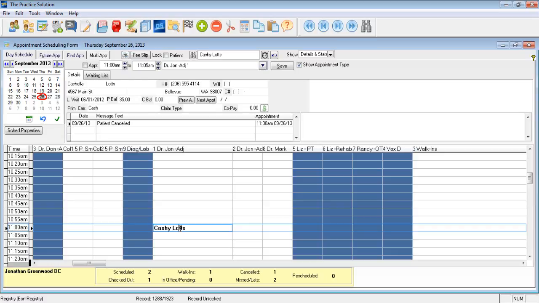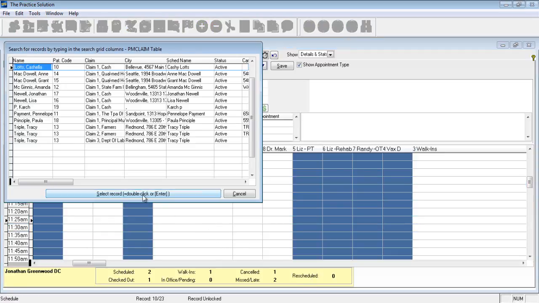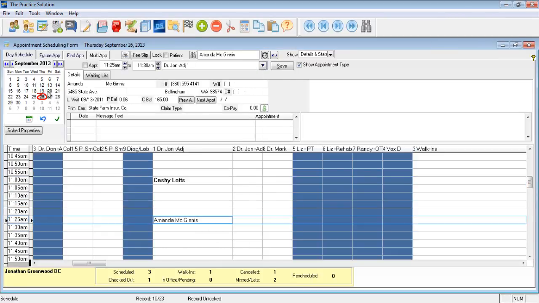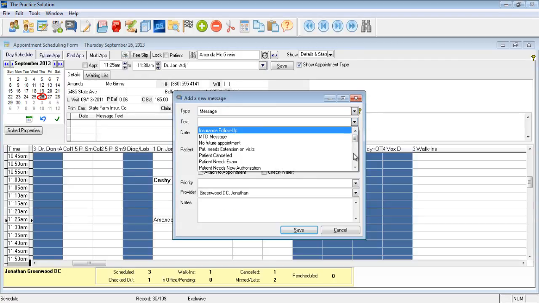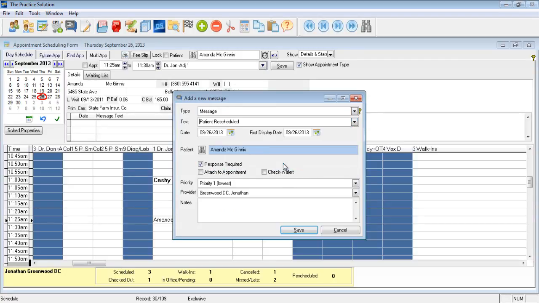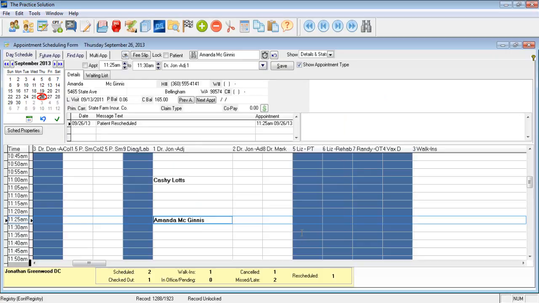This same method can be applied to messages with the word rescheduled in them. Go down and make a new appointment. Amanda. I'm going to add a new message to her. And here I have already created one called Patient Rescheduled. Make sure I attach it to appointment, otherwise it won't take effect. Click Save, and we can see here that Reschedule has gone up by 1.